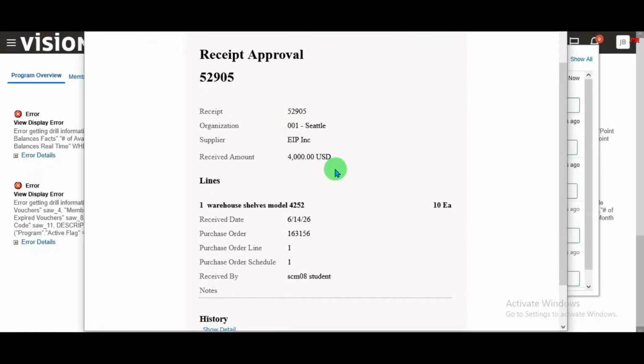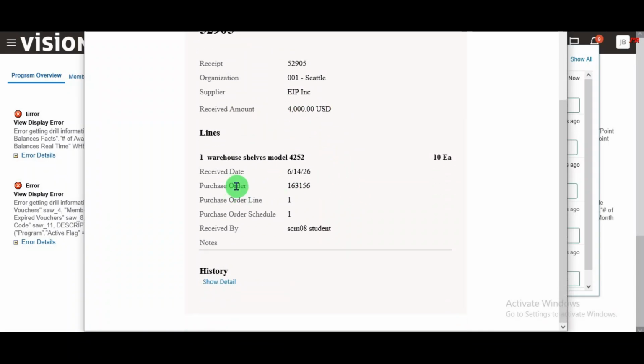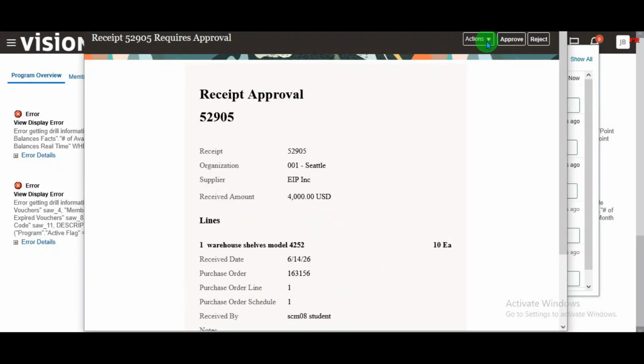Okay, it will display the receipt number, and here is my organization. This is my supplier, and the received amount is 4000 USD, and received date, and what is my purchase order number, purchase order line, and schedule, and received by person name. Okay, you can see everything and click on this.